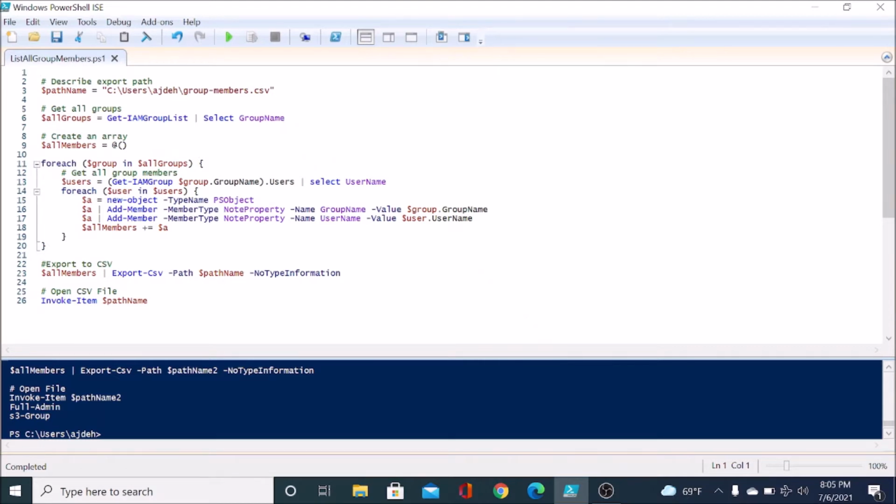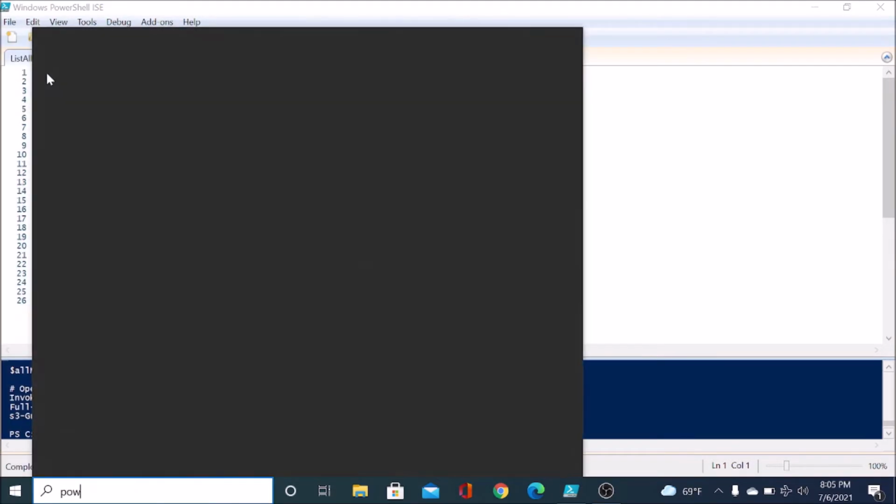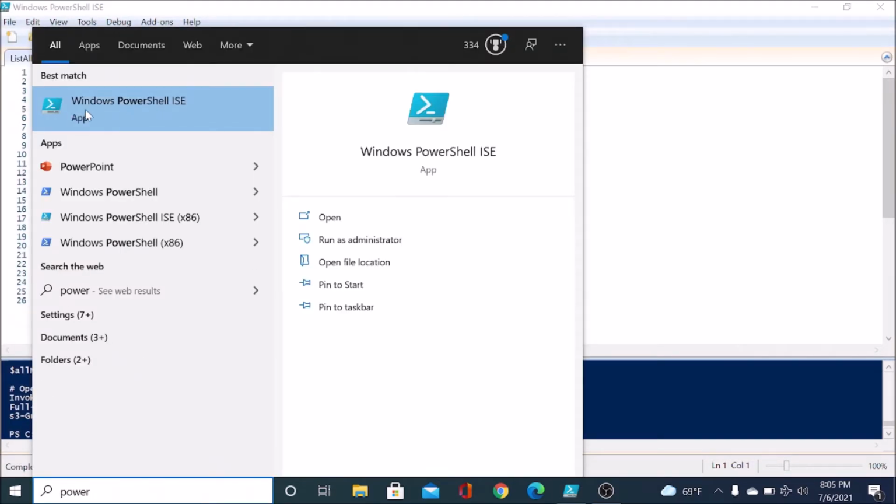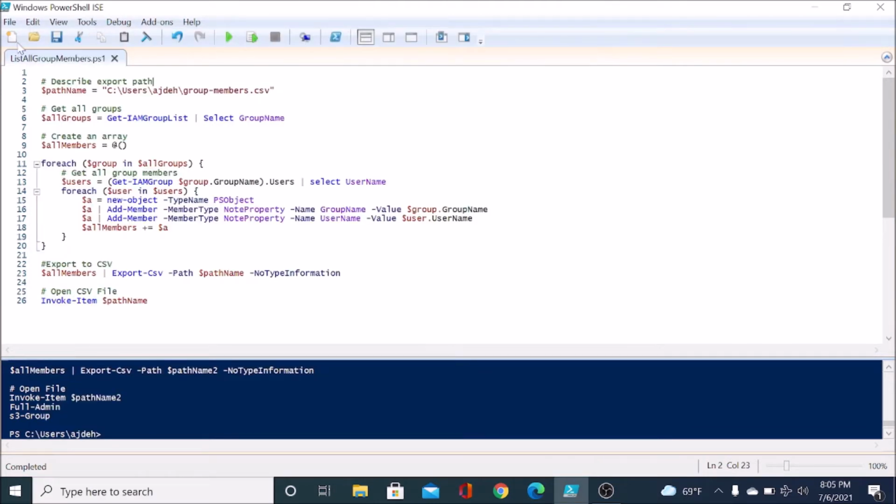As you can see, I've already opened up PowerShell, but you could do so by hitting the Windows button and typing in PowerShell, and then just clicking on the PowerShell app here. But I've already done that and created the script, so I'll walk you through what I did here.